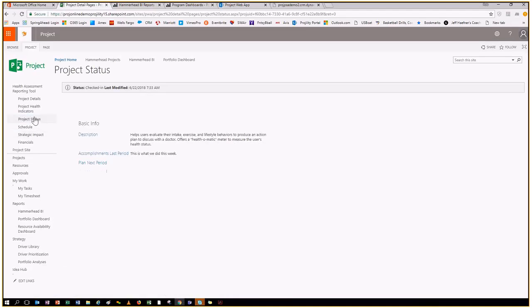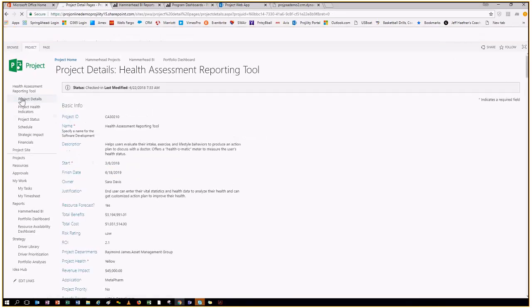Sometimes I want to find out the health or status of the project that's been entered by the PM. They're going to capture this information in these web-based forms in Project Online, and that all drives my standard reporting on the back end. Finally, I may want to get all the data about this.